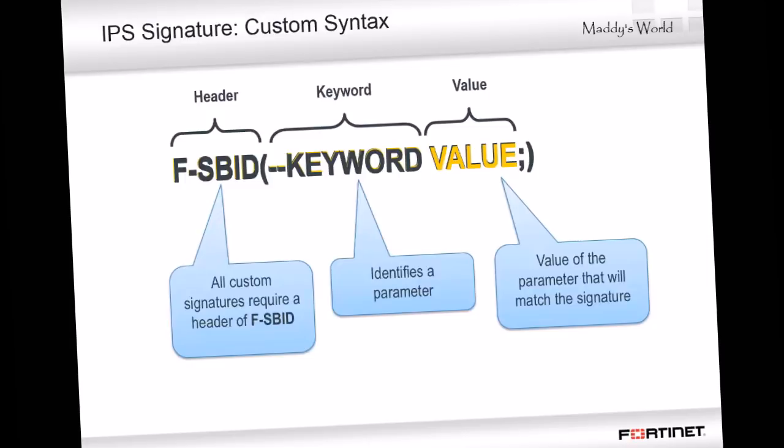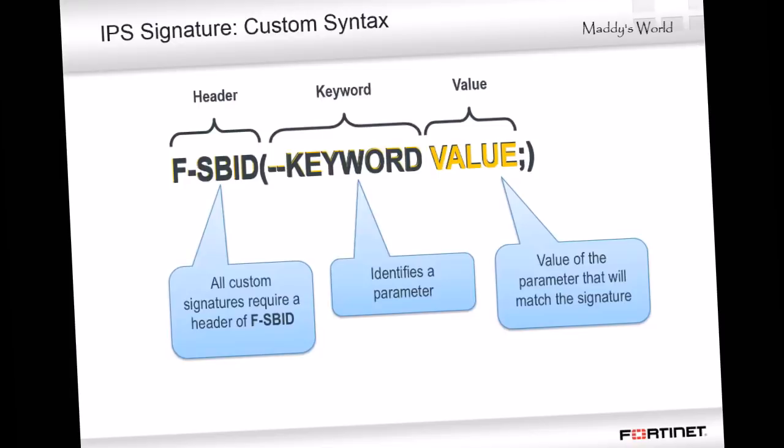A reference to syntax for custom IPS signatures is in the FortiGate handbook. Supported keywords vary by the protocol decoders, which can vary by firmware version, for example. So if you create custom signatures, you should be sure to read the release notes and new handbook before upgrading, and if possible, test the firmware before installing it in a live traffic environment. Let's see some examples.